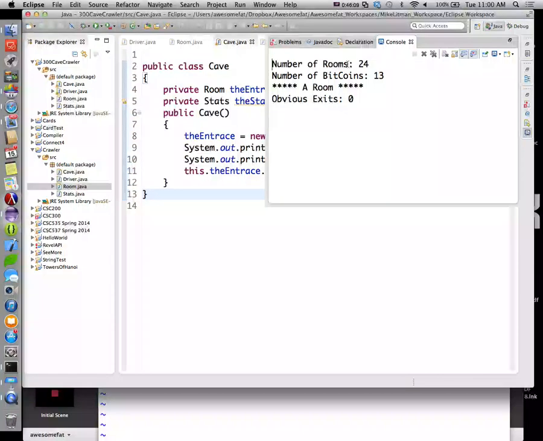Total number of rooms is 24. Total number of treasures is 13. We're in a room. Obvious exits, 0. We have a single exit. If we had no exits, it would say none. That makes sense? Now, how would I enter that room? I want to walk through my cave.